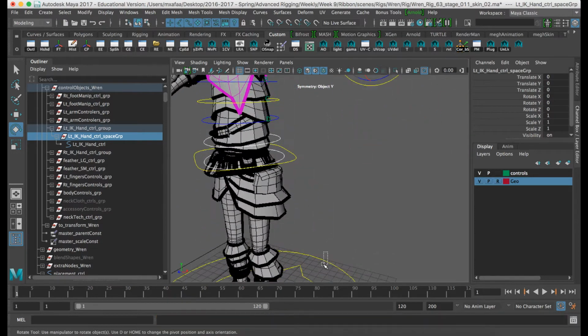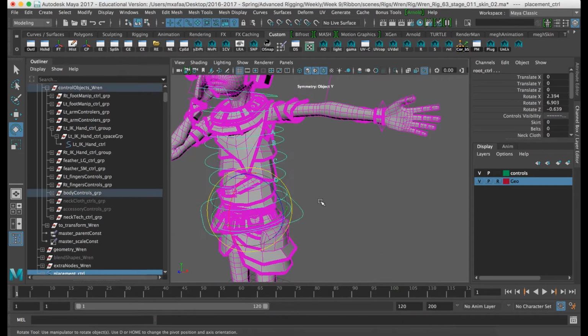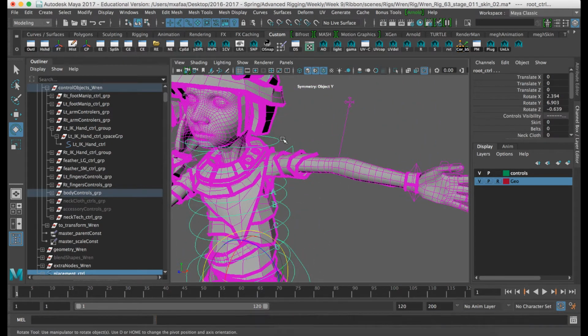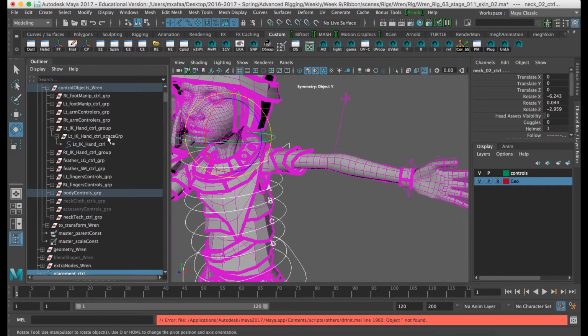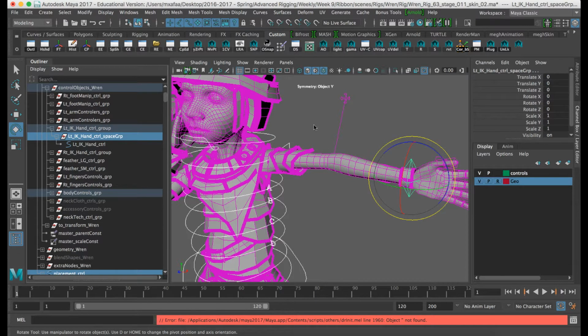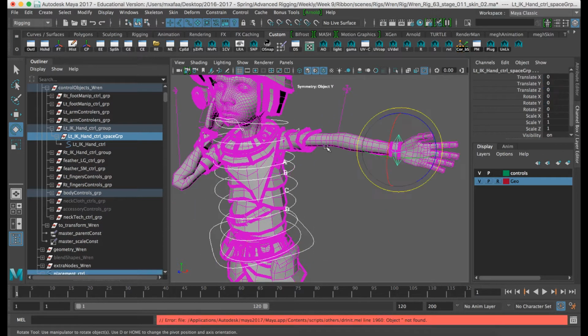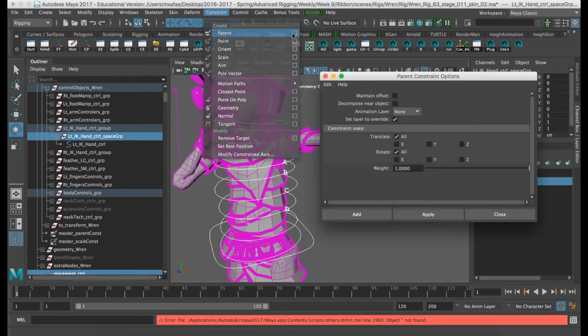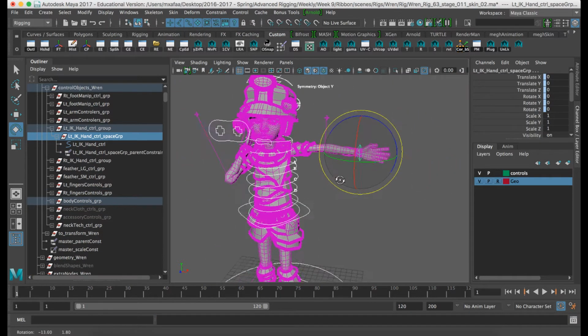Select the master controller. You can select the master controller, select the center of gravity controller, select the neck, select any other controller that you want to have. Then select the group, right? And do a parent constraint. Maintain offset on. Maintain offset on. Add. All right.